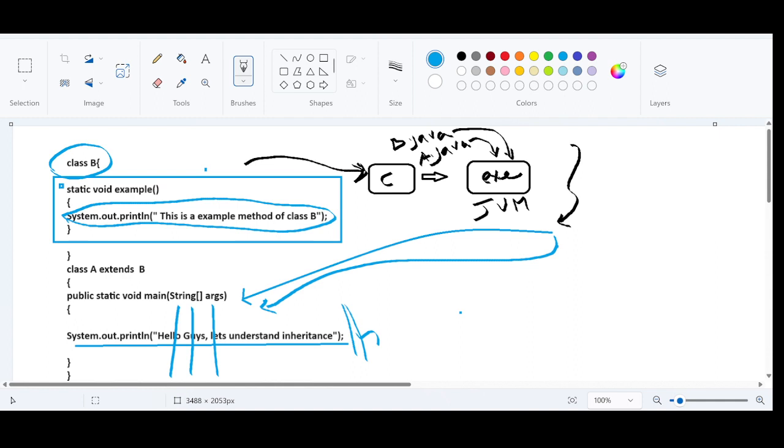So in order to execute this instruction, we have to call this method. Okay, let's stop here. We will continue from here tomorrow. This is where the actual inheritance concept gets started.